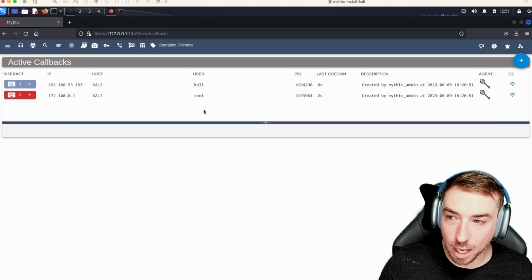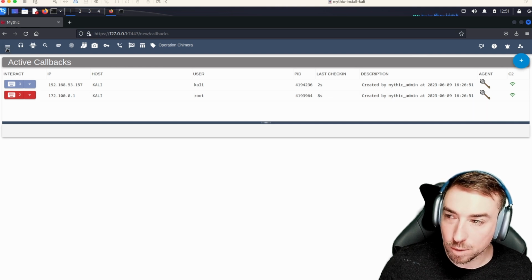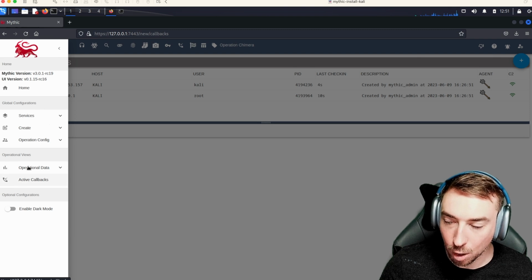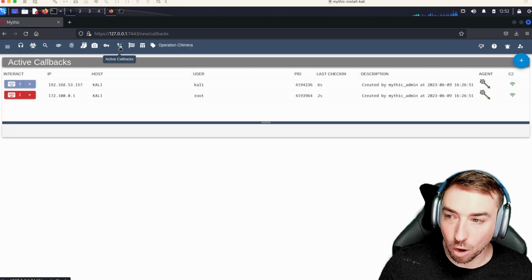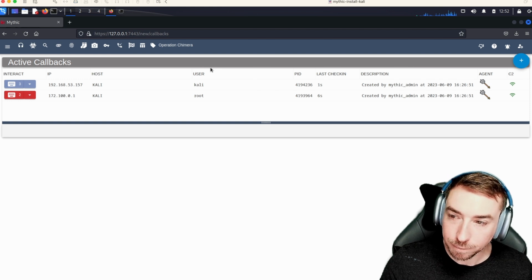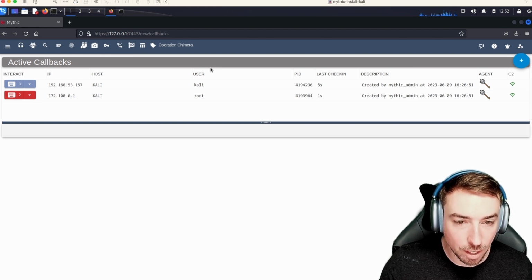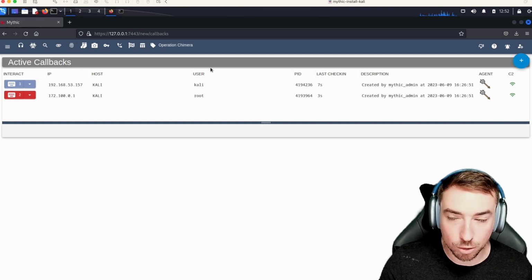Today, we're going to be looking at callbacks. Now, this callbacks page can be accessed in one of two ways. You can either use the hamburger icon and click Active Callbacks, or you can click the little callback icon up here. Both ways will bring you to this page. Here we can see all of the currently active callbacks that are phoning home and beaconing to Mythic.